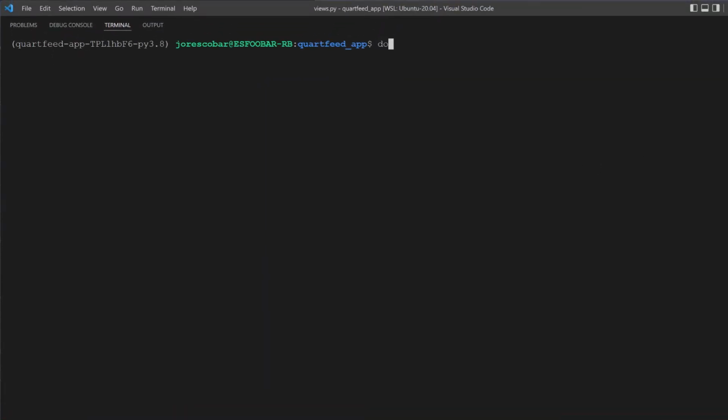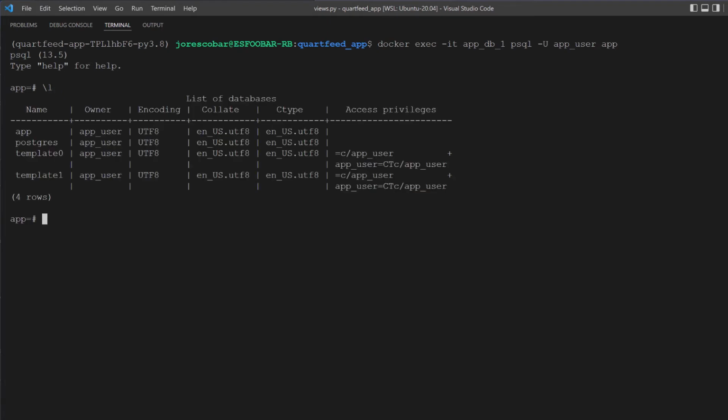Open a new terminal and type the following command: docker exec -it appdb1 psql -U appuser app. This is executing an interactive psql command on the Postgres container called appdb1 using the appuser user on the app database. We can now see the list of the databases with \l and see the app database there.